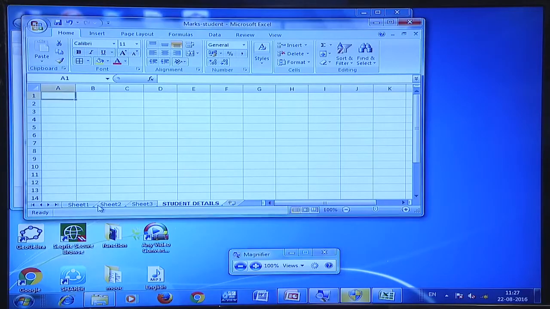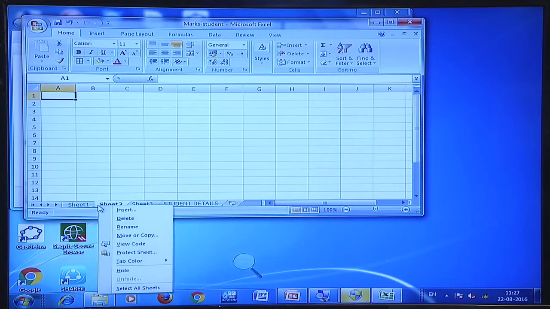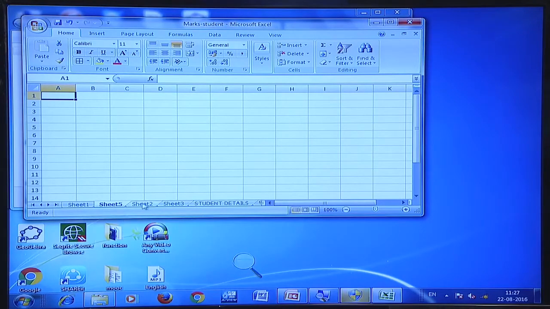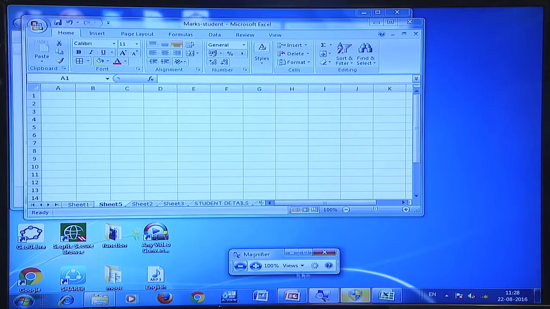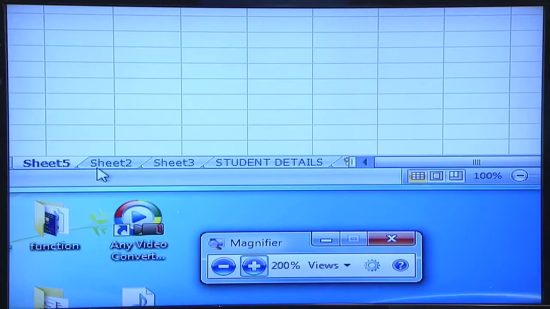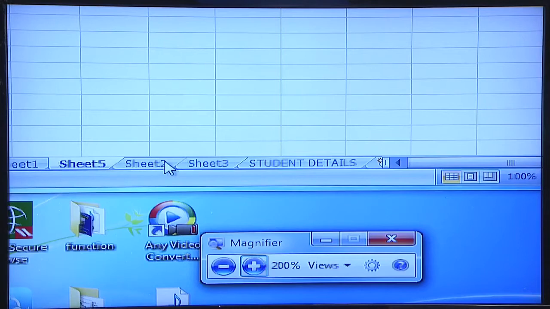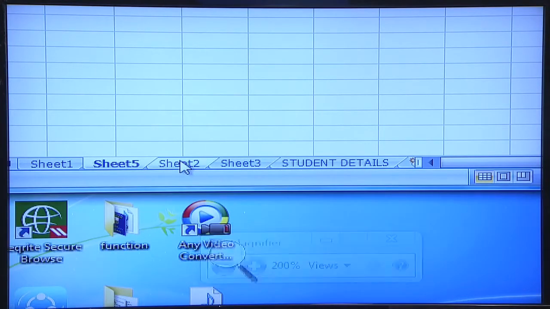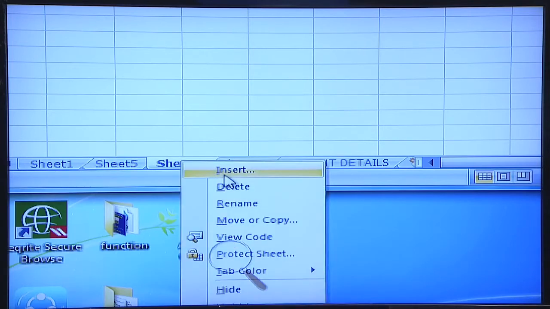If I have to add a sheet in between, I can right click the mouse and say insert. If I want to insert a worksheet, I'll say okay, and you can see that just before sheet 2 there is a sheet 5 which is inserted. I'll zoom this. We had sheet 1, sheet 2, sheet 3 in series, and I have added sheet 5 in between sheet 1 and sheet 2. That was by clicking on sheet 2, right clicking, and clicking insert. Sheet 5 will be inserted.